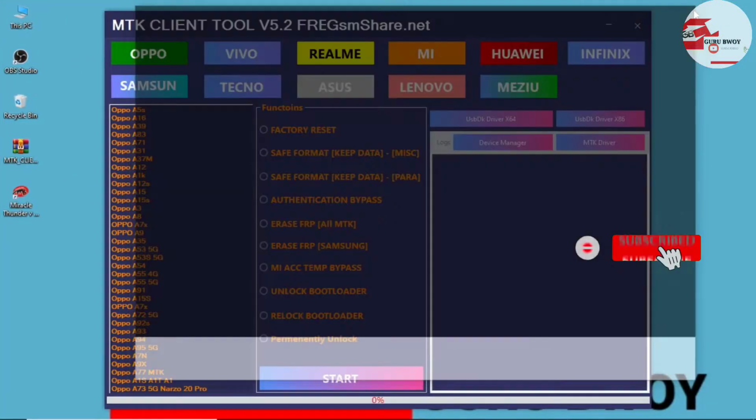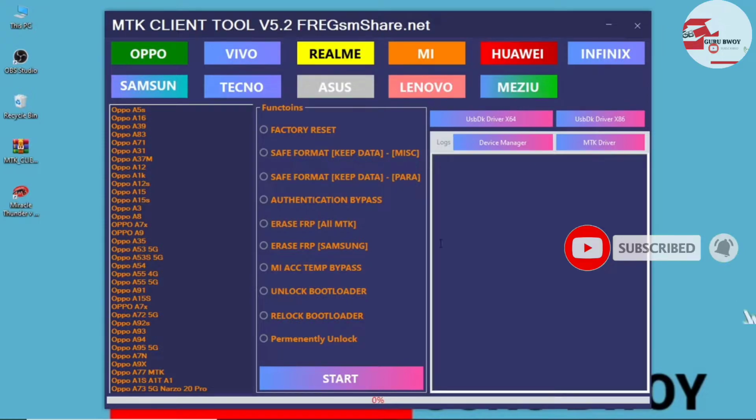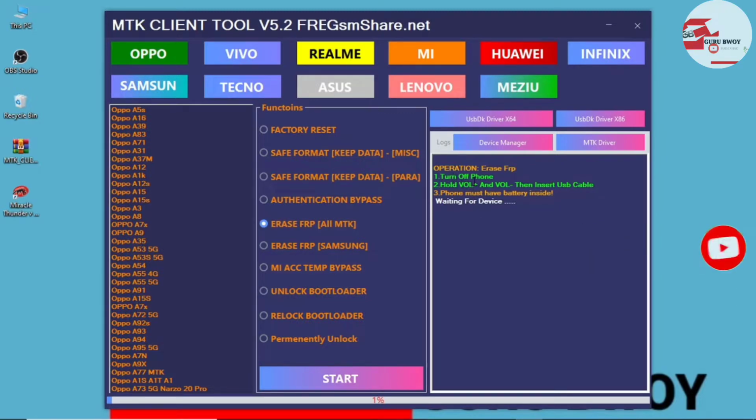If you have your MTK client tool running, close it and reopen it. Now when you open your MTK client tool, go in for erase FRP. This is the option we are going in for to remove the Google account locked on our device. So click start. As said in the log box, we have the instruction there, which you know how to follow by now. So let's proceed by connecting our device to the computer.